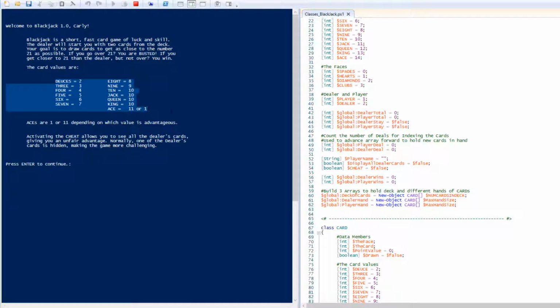So deuces, threes, all the way up to queen, king, and ace. Now, aces are special. In the real game of blackjack, an ace can be an 11 or an ace can be a 1. So it's a very useful card to have an ace, because normally if you go over 21, you bust and you lose and the dealer wins. But if you have an ace and you're over 21, you can convert the 11 point value of that ace to a 1 point value. So that can kind of save your bacon if you're losing at blackjack. So aces are very useful.